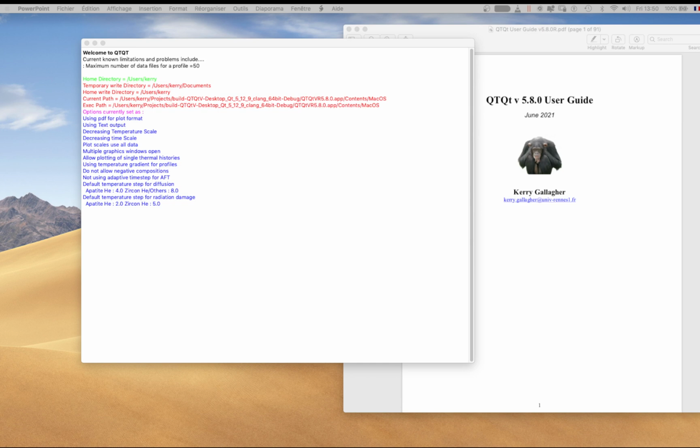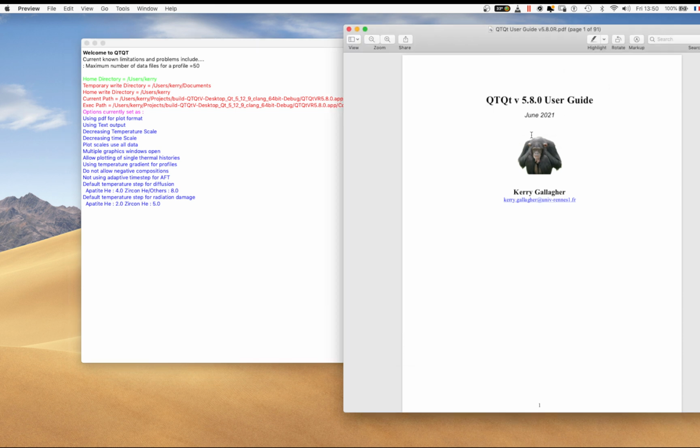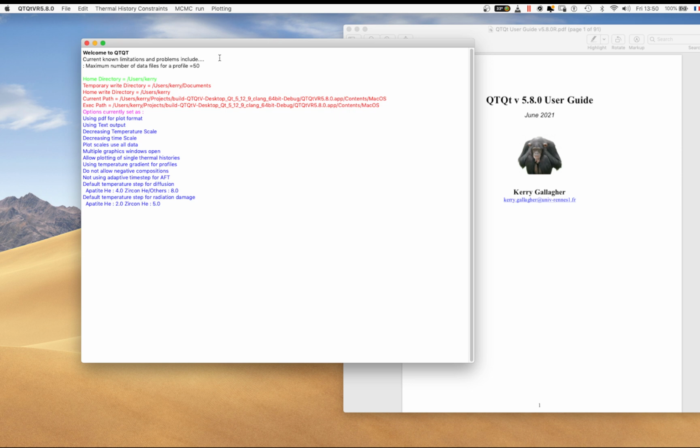Okay, so just very quickly as the last part of this video, we're going to look at QTQt, just the interface, and run through quickly what there is. So when you start it up either on a Macintosh or on Windows, it should look something like this. In the background, I've got the all-important documentation.